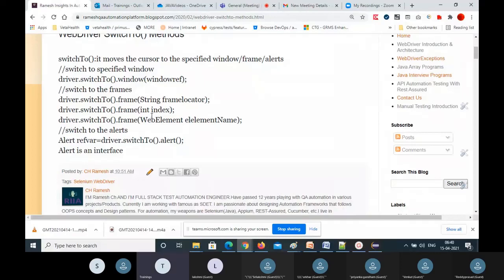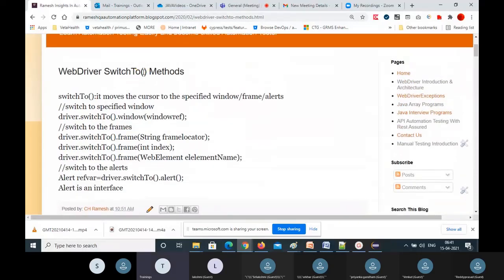or one tab to another tab, or frame, main window to frame you want to go, or you got an alert. You want to switch from main window to alert. Then we're going to use this switch to method. And basically this switch to method mainly used for three purposes.